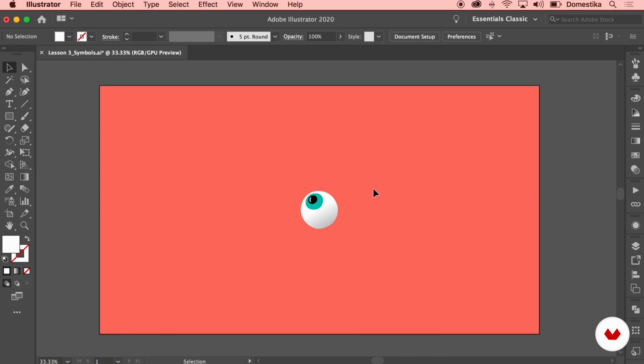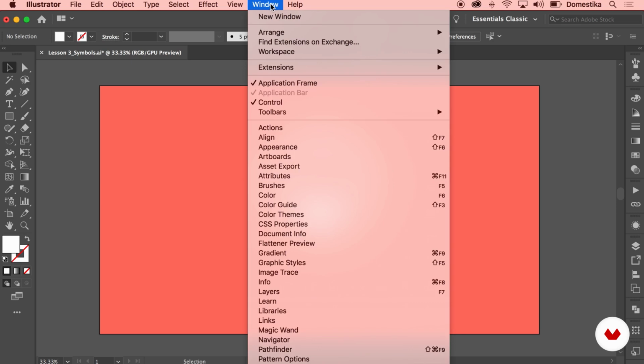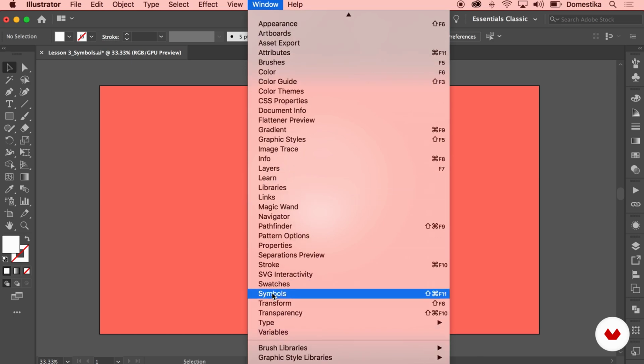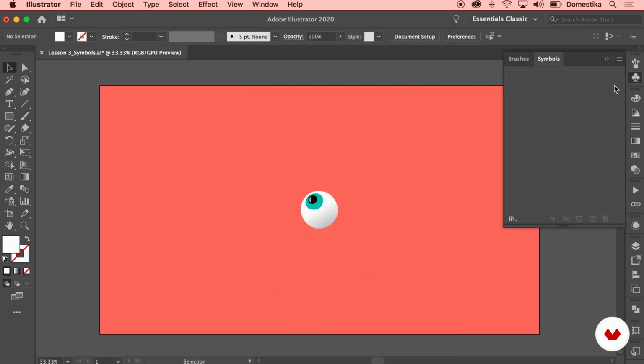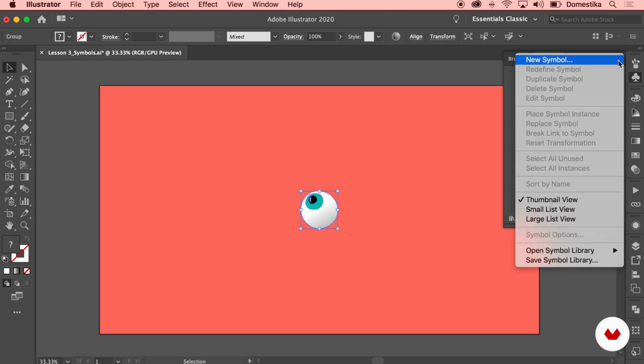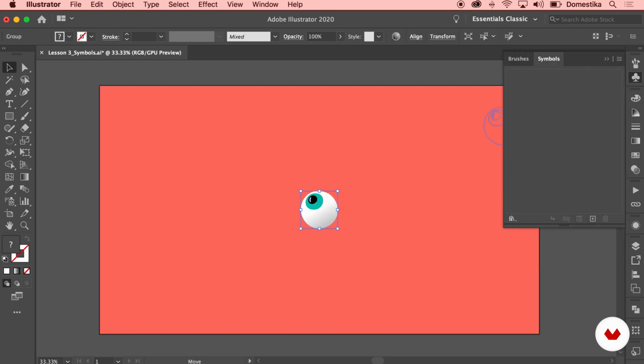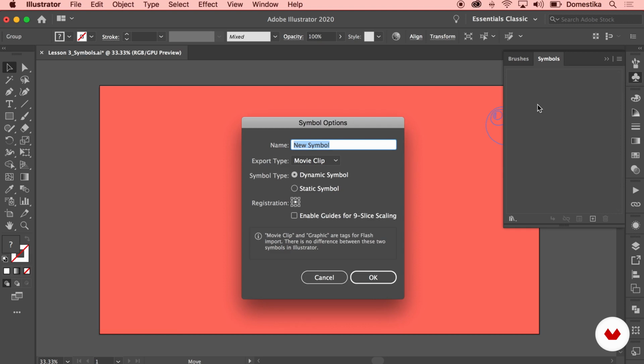Firstly, we're going to need to access the Symbols panel, which is under the Window menu, or you can also access it straight from the right hand side if it's already part of your workspace. In order to create a new symbol, you either select your object, click on the three lines and select New Symbol, or you can simply drag and drop it on the Symbols panel. I'm gonna name it Eye.